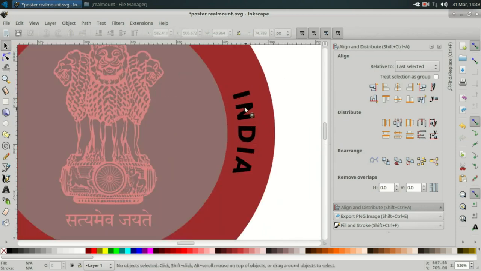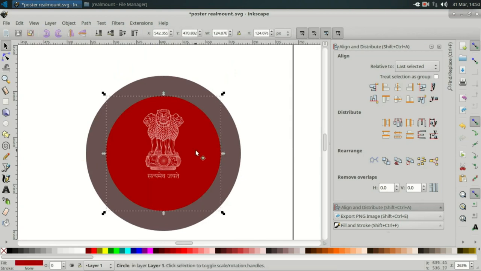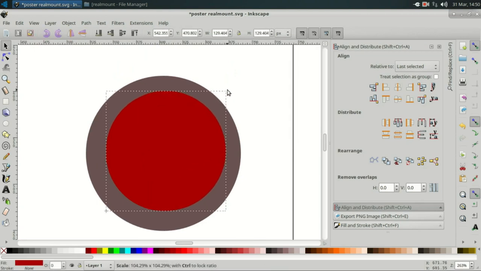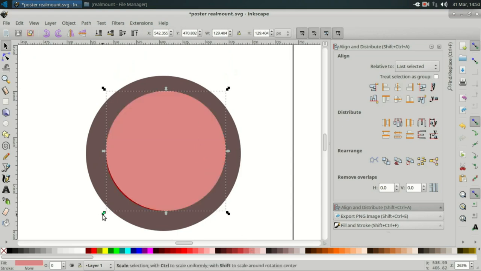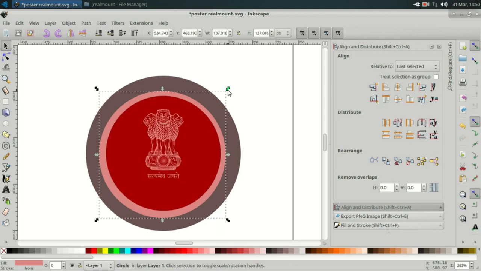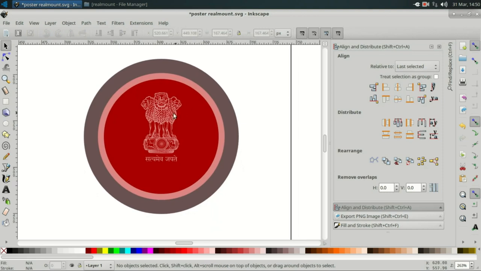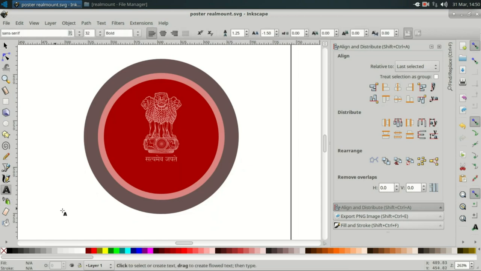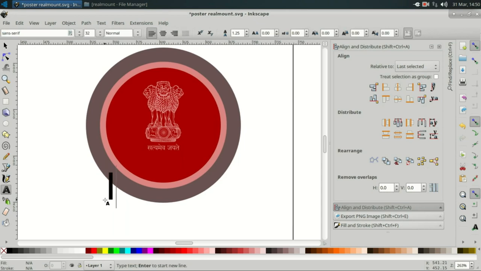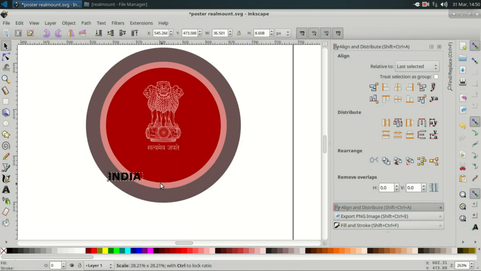So now I'm creating this text. So how will we do it? Just duplicate it, just scale it up, change the color. Let's scale it up and press down. Hit the Page Down button on your keyboard. And let's enter it again. Now, press Ctrl plus S to save your file. Now go to the text. Type India. Select all text and go to bold, and lower it down.